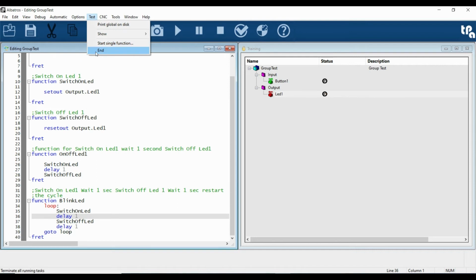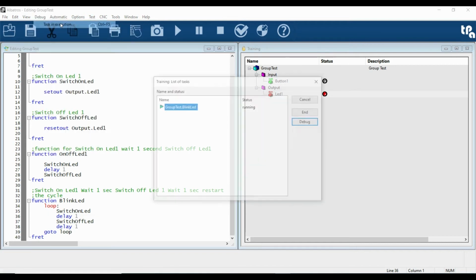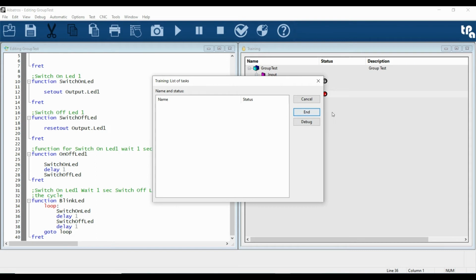Instead, if we want to end only one function, as we're doing now, we'll go in the submenu Debug, click on Running Task, select it and click on End.